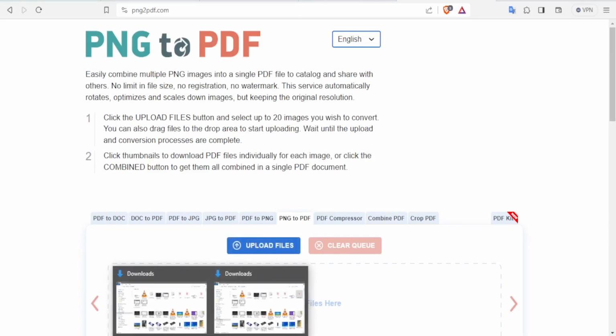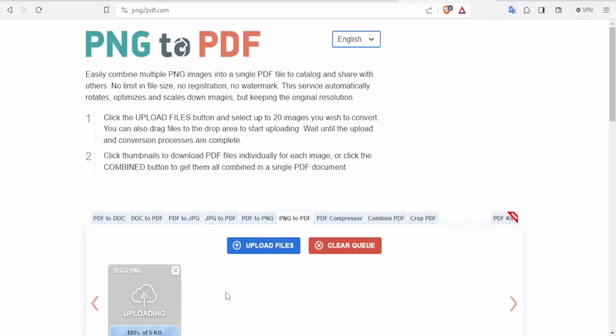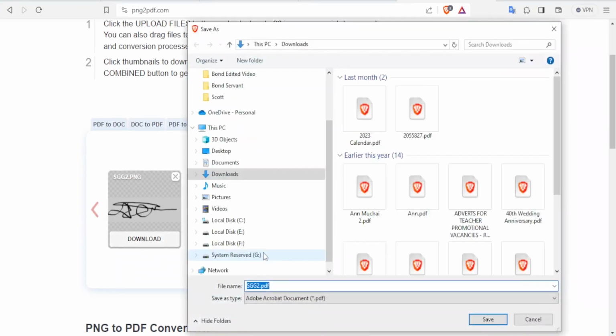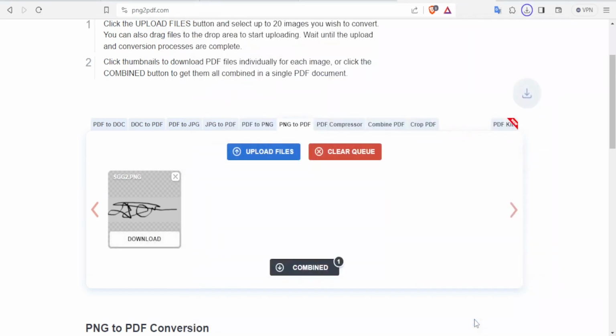Then I'm going to my PC on downloads. This is the SGG2, the signature that I've just created. Then it's now in PNG. I drag and drop it here so that it's now converted. You notice now it has just been converted. Click on download. So that now we have it as SGG2 PDF. Click on save. So it's now in our downloads.